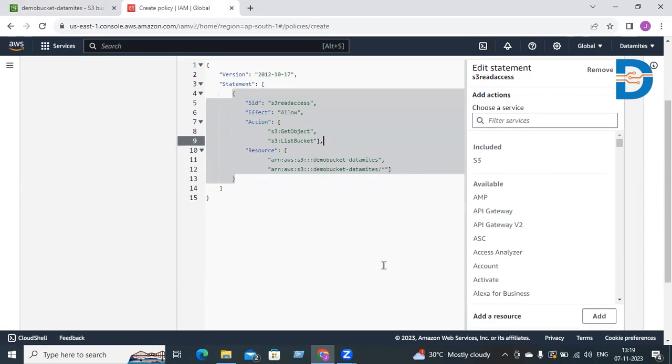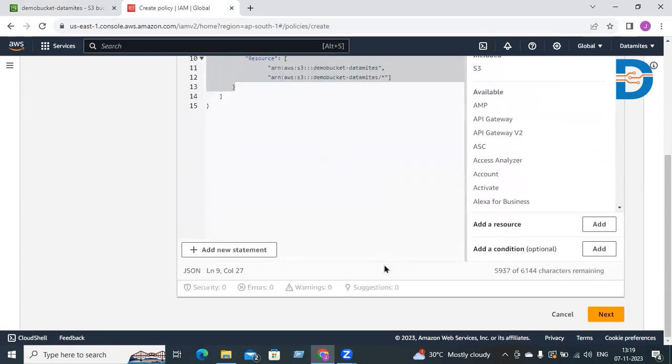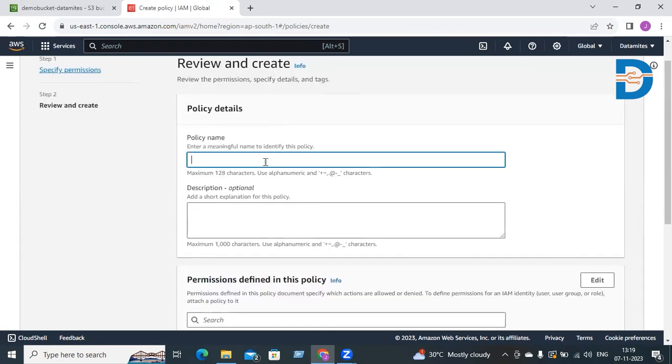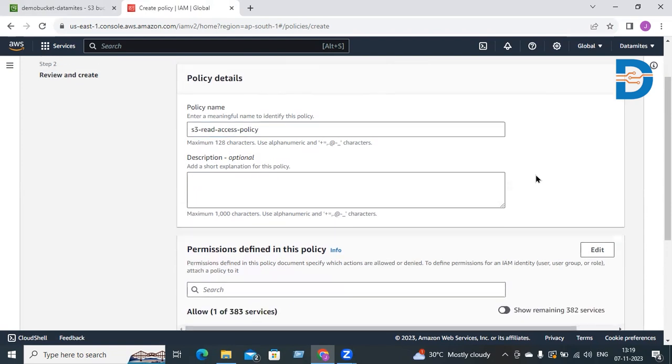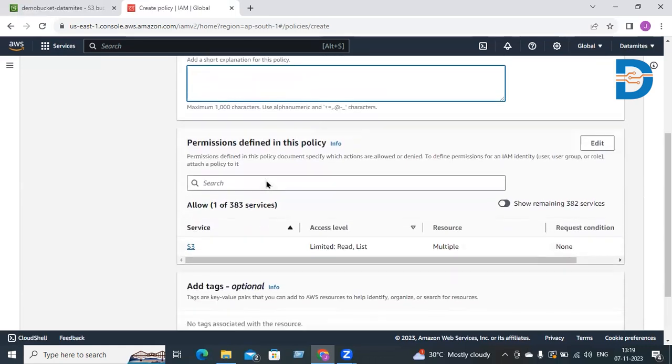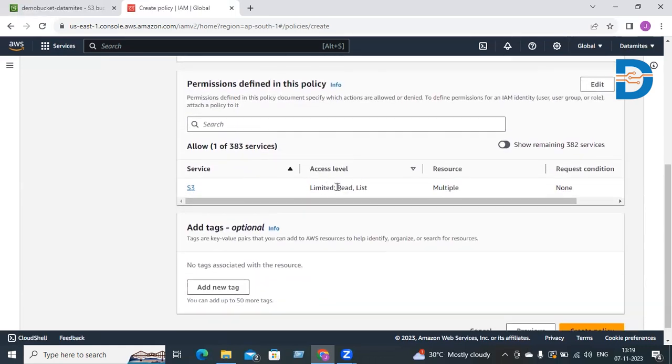Okay. Once it is done, everything is done. And after that, we have to give next. Okay. I'm giving next. And after that, we have to create a policy name. So I'm giving policy name. So this is S3 read access policy. Okay. So I'm giving S3 read access policy for simplicity. And description, it's optional. If you want to give, you can give. I'm skipping description.